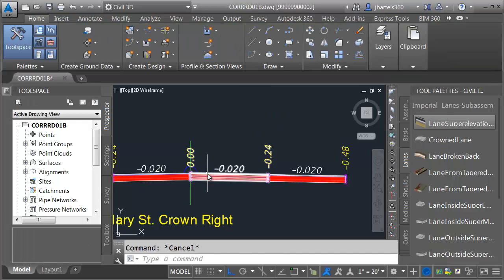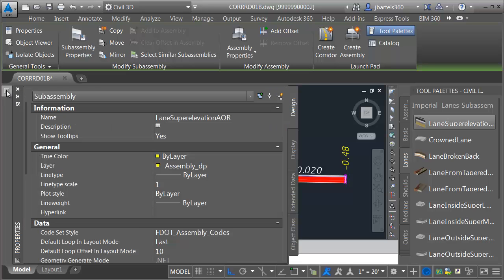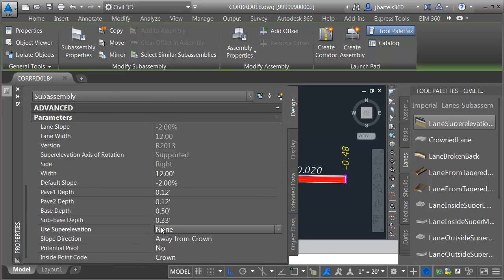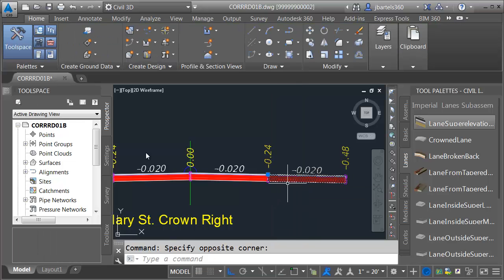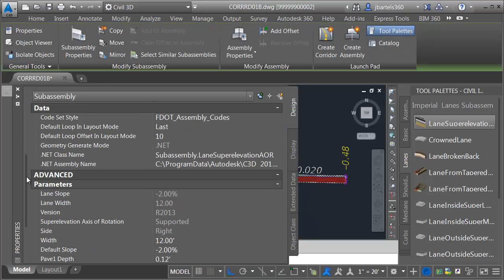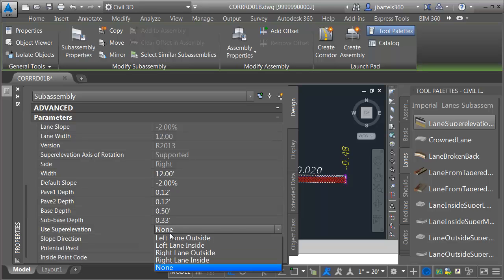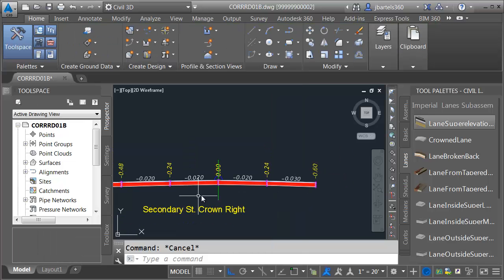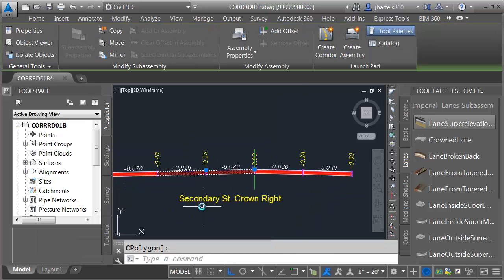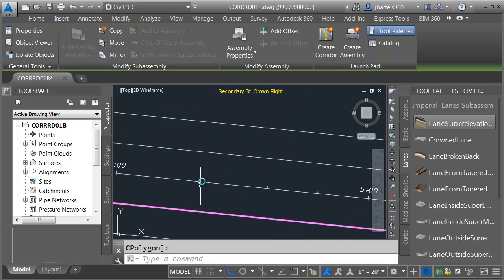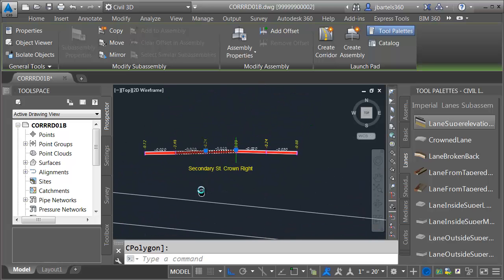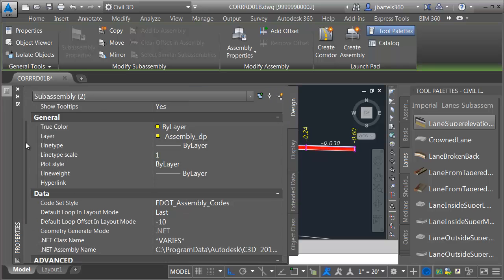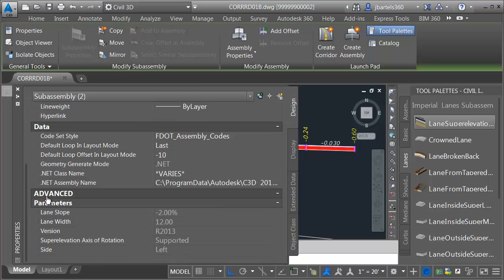Next, we'll assign our properties. I'm going to select this lane. This one's going to represent a right lane inside. This one will be a right lane outside. It is also going to have a slope of -3%. These next two are right here. These are going to be left lane inside. And when we say right and left, we mean just right and left of the crown.